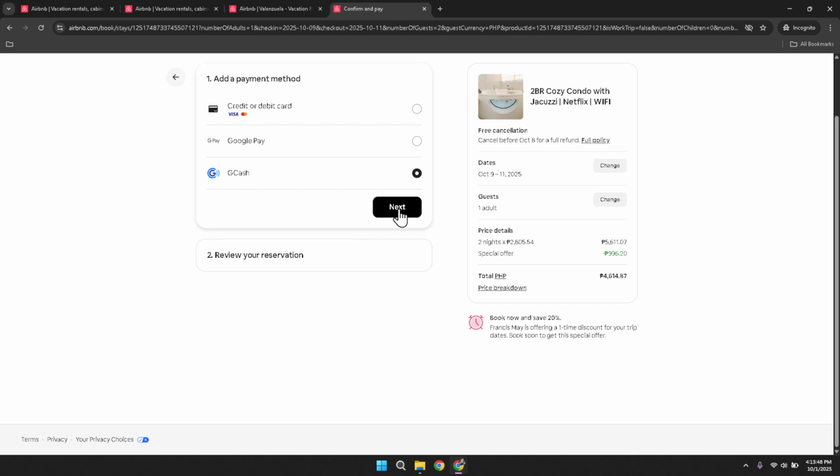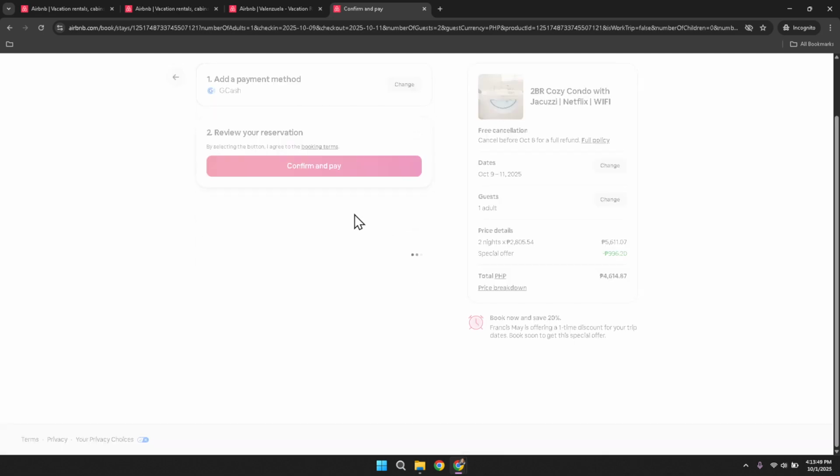Finally, when you're ready to complete the transaction, click on Confirm and Pay. As a final step, Airbnb will generate a QR code specifically for your Gcash payment. Use this QR code to complete your payment through the Gcash app, bringing your booking to a close.